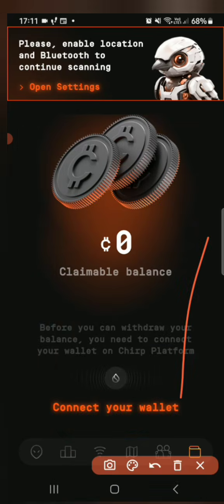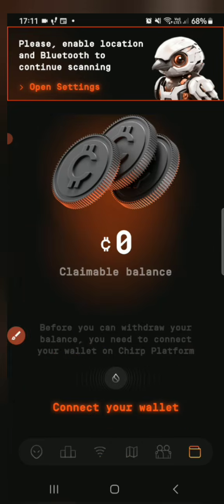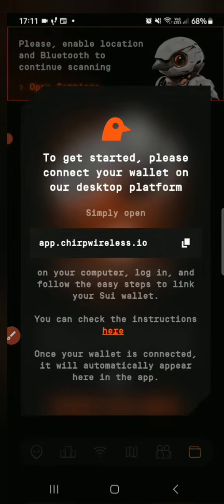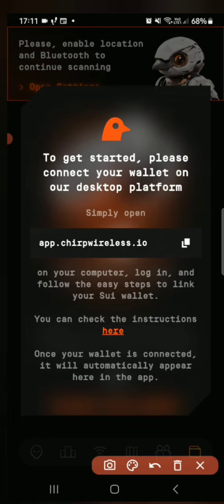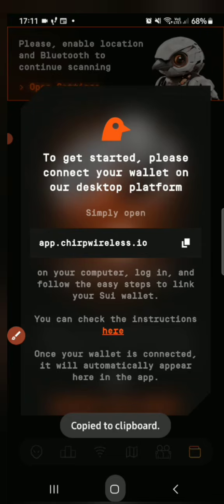And if you scroll down, you see connect your wallet. This project is actually listed on Sui, so what you have to do is connect your Sui wallet. That's what I'm going to teach in this video. Once you click on it, you see this place right here. You copy this link, the link up there, not that. Yes, right there. Copy that link and paste it on whatever browser you want to use.